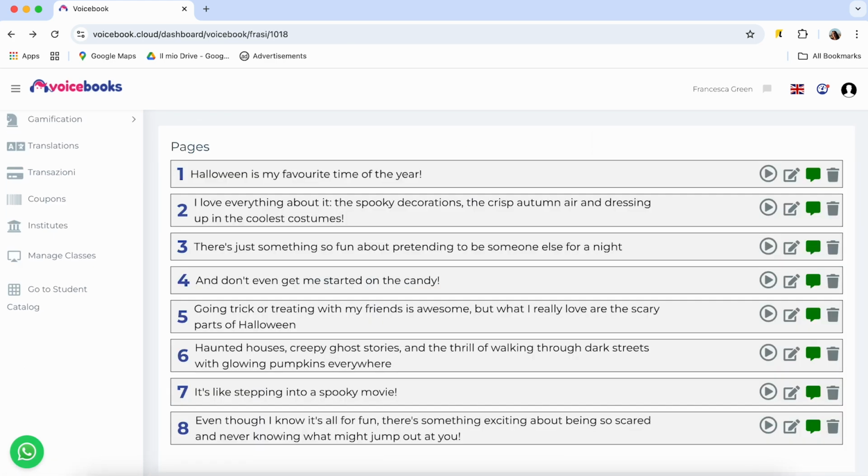Repeat for each page of the Voicebook. You can listen to the page's audio by clicking on this icon. If you need to edit any element, you must click on the second icon.